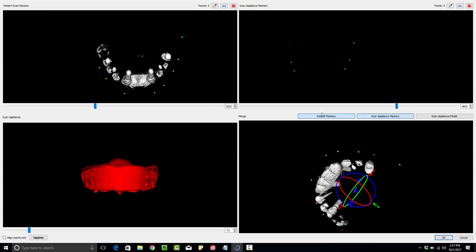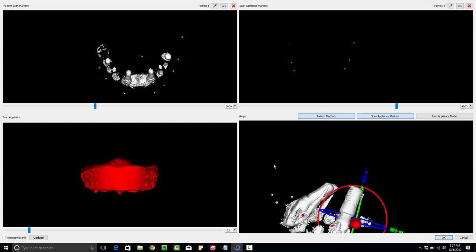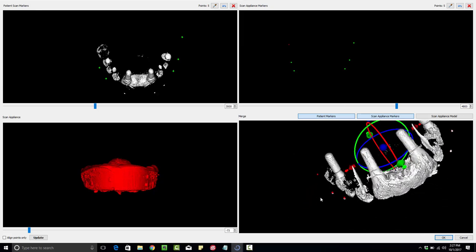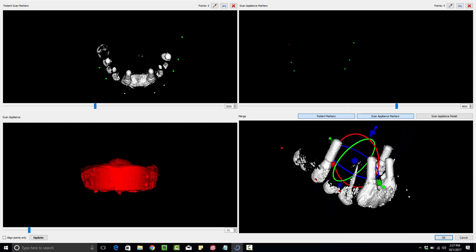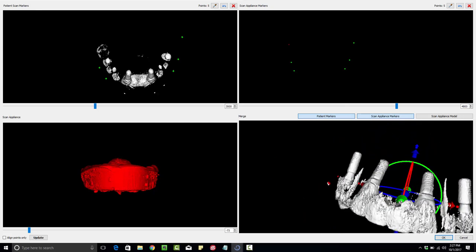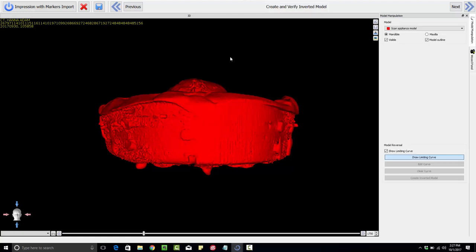And so now we've got red and white lined up, red and white lined up. It's not perfect, but it's pretty darn close, and let's see what that looks like in the actual software. So it's doing the alignment first, then we're going to do the model inversion.